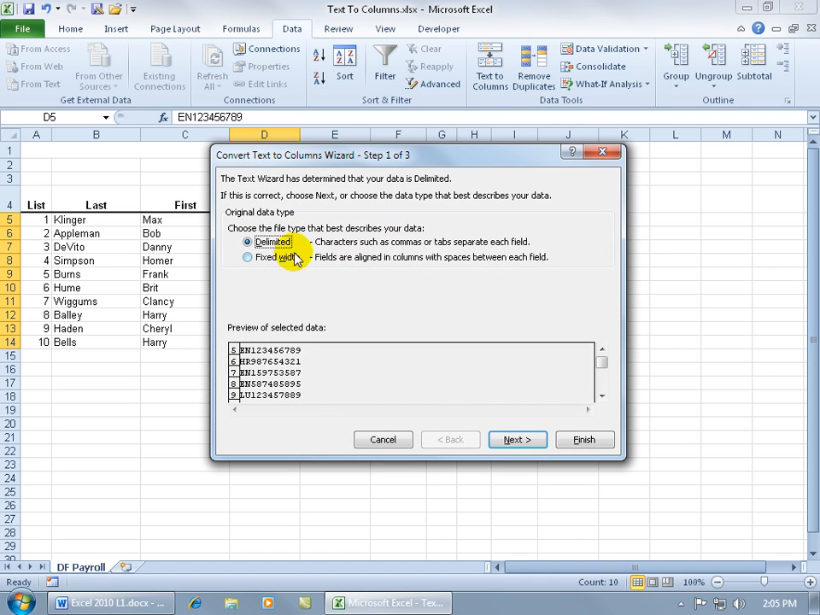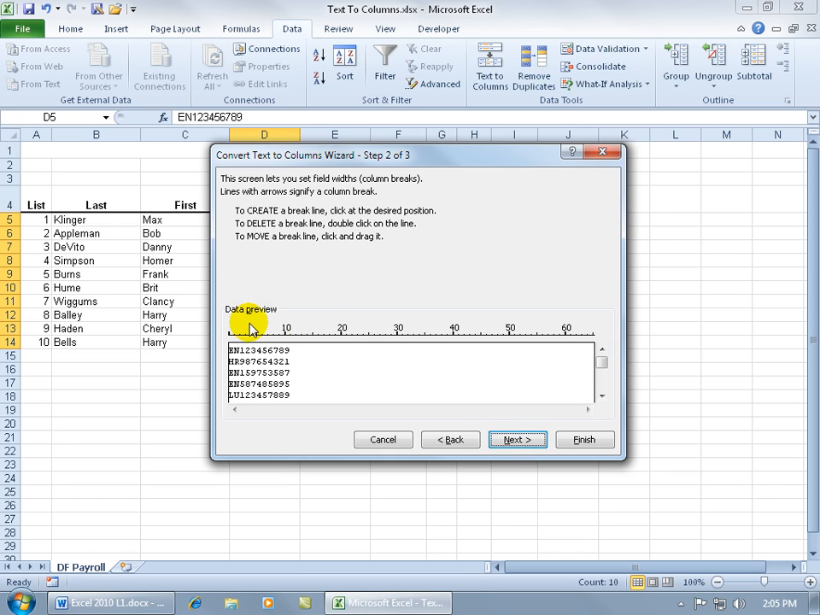Now we don't have any characters, so we'll skip Delimited and go down to Fixed, and then click Next. Then down below, to create a line that cuts down through your data, just click any one of these tick marks. When you click on it, I haven't let go of my mouse yet, I get this faded line. You want to move it over so it's splitting between the departments and the Social Security number, because if I move it over here and click Finish, I'm going to get this part in one column and that part in the second column. It's not going to work.